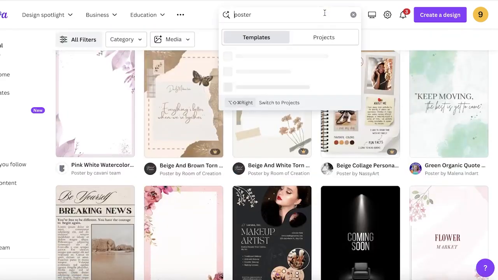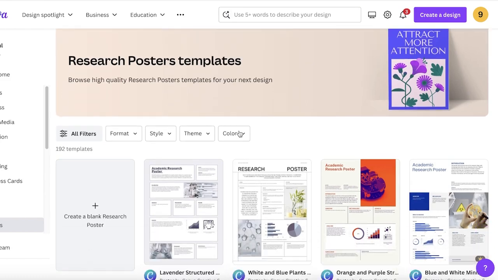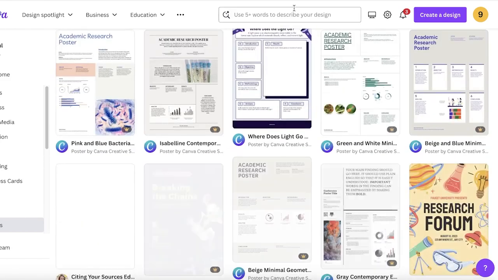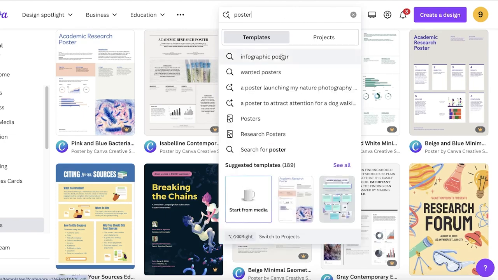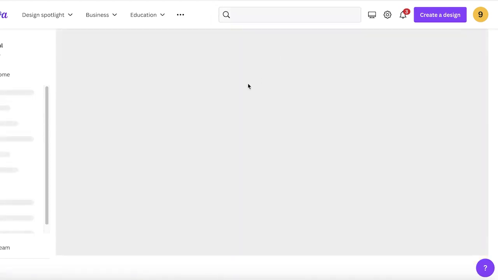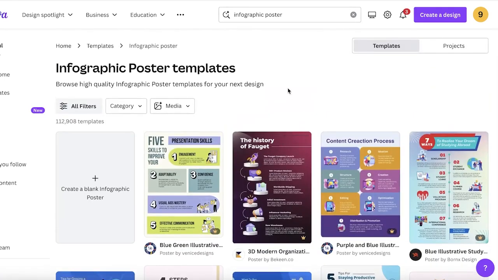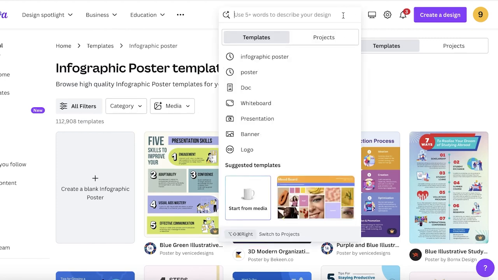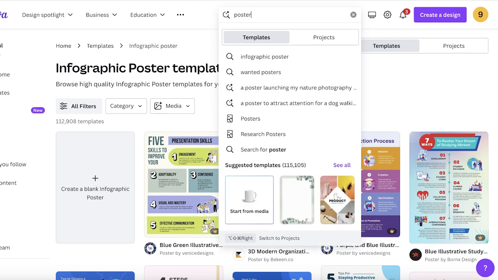Now, if I search for posters specifically in research, so let's say these are research-based posters, I can choose one of these. If you want something a bit simple, simply search for an infographic poster where you're going to be able to enter your own information. Now, with Canva, I recommend that you take into account what type of design you want to create. So let's say I want to create a poster for my style and design class.